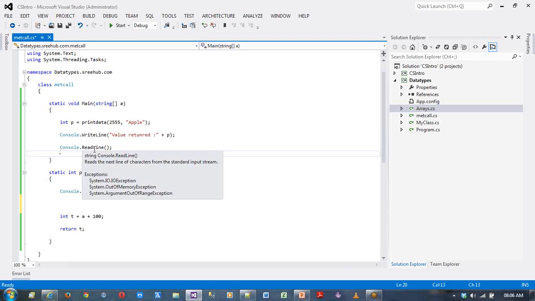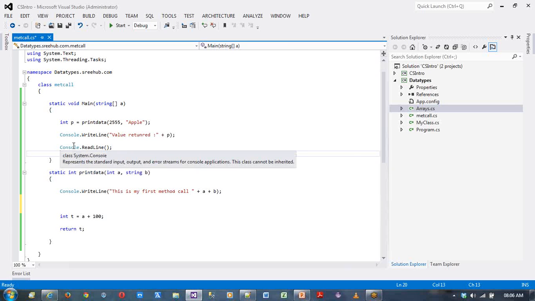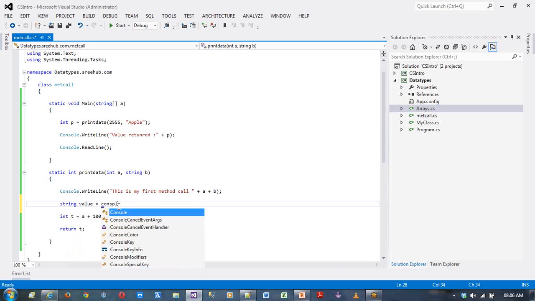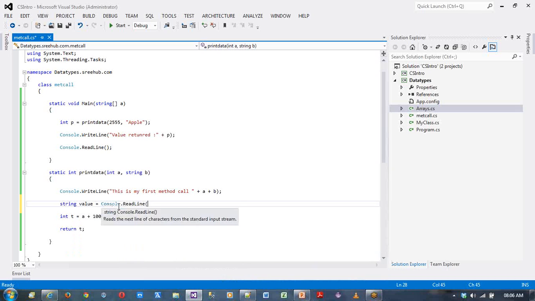Now this Console.ReadLine is nothing but a method defined in the Console class. Where is this Console class? It is in the System namespace. This is something which is already written in .NET and we are using it to read something from the console. Let me show you how to do it. I'll take a string, let me say value is equal to Console.ReadLine, which means whatever I enter in my console, I'll get it.